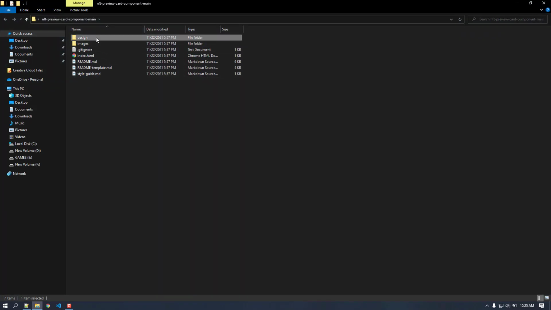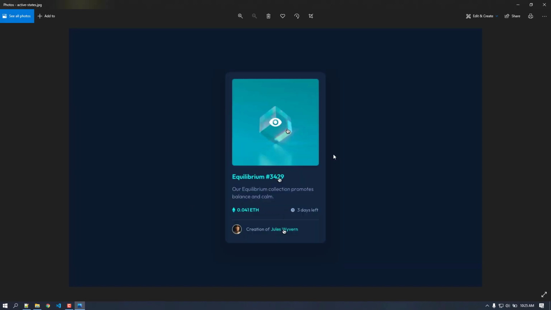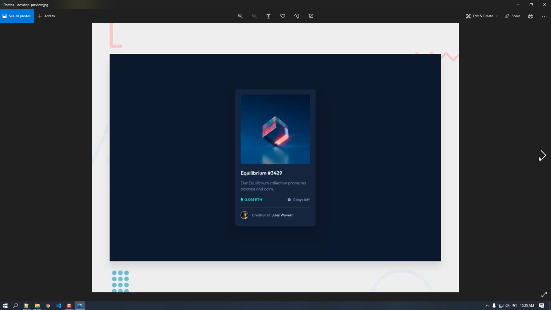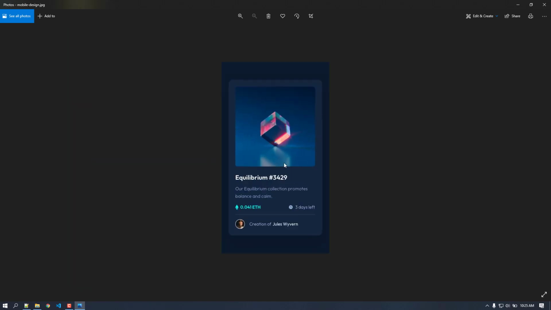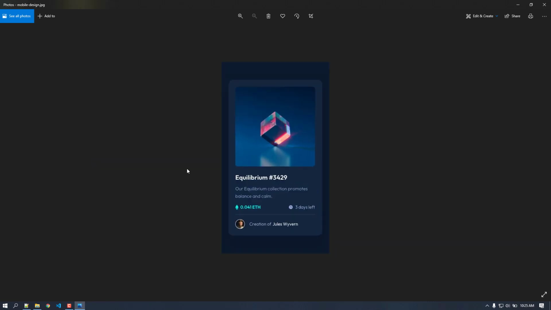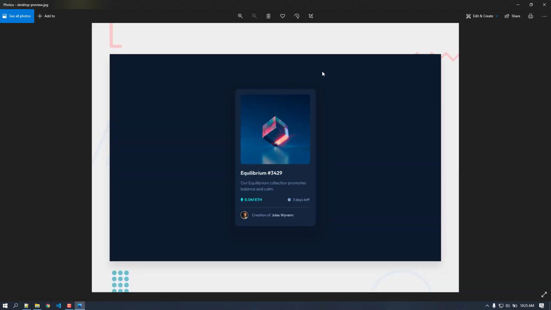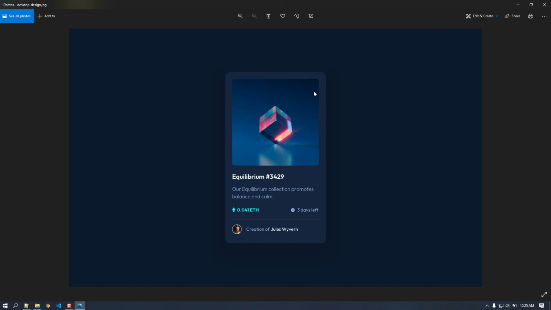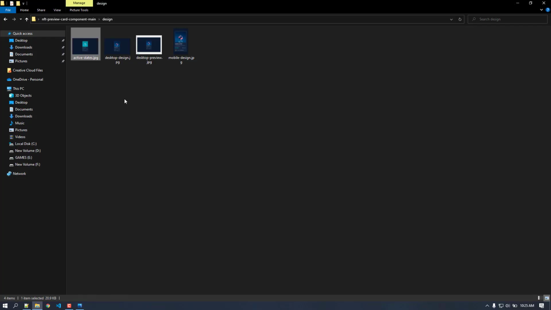So let's see the design first. This is going to be the active state. When you hover on that, it will look something like this, but the normal desktop design is something like this, and this is the mobile design. So there is actually no difference between the desktop and mobile. It's just a box with some box shadow. So we are going to use the same thing for both desktop and mobile.